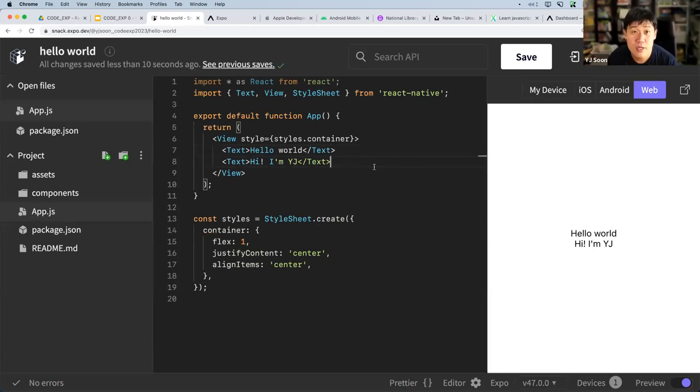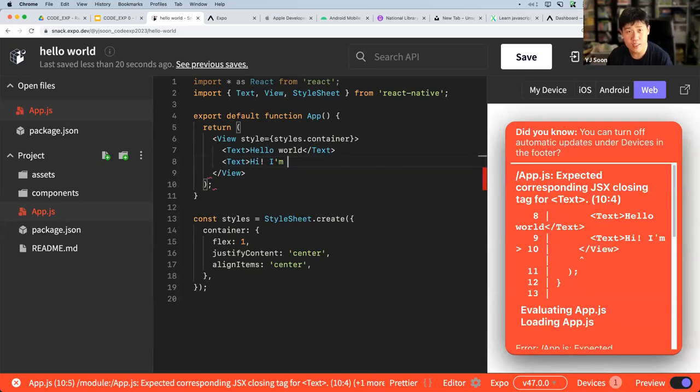But yes, this is not quite the same as HTML. In HTML, you type wrongly, the web browser is like, I don't care, I just render whatever I want. But React Native is not the same. If I take away this thing, everything breaks. But you will be encountering these things all the time, so you do need to get used to it.